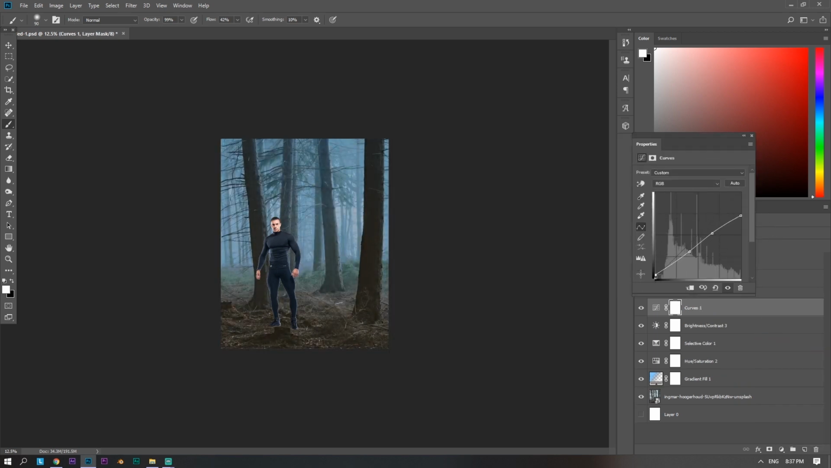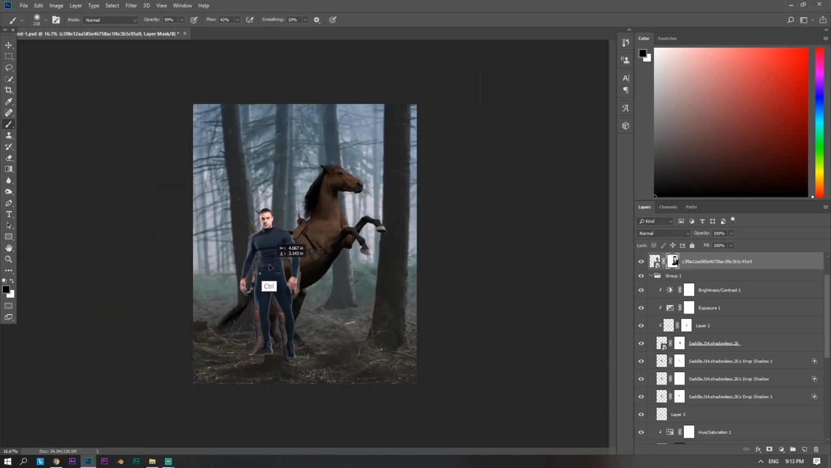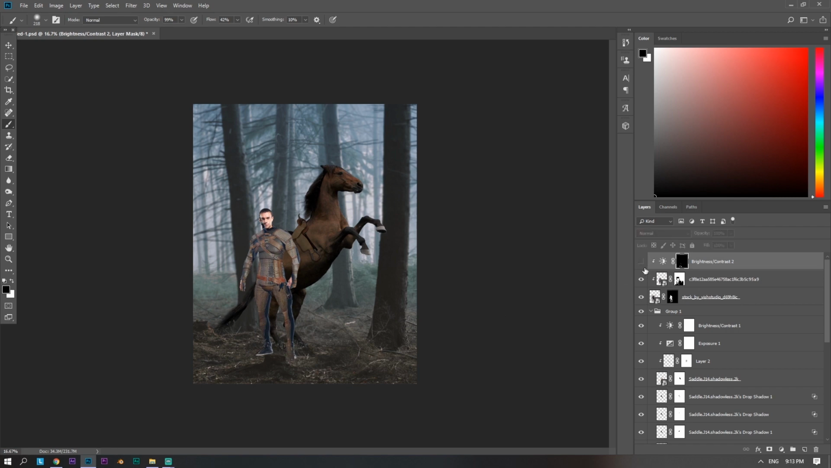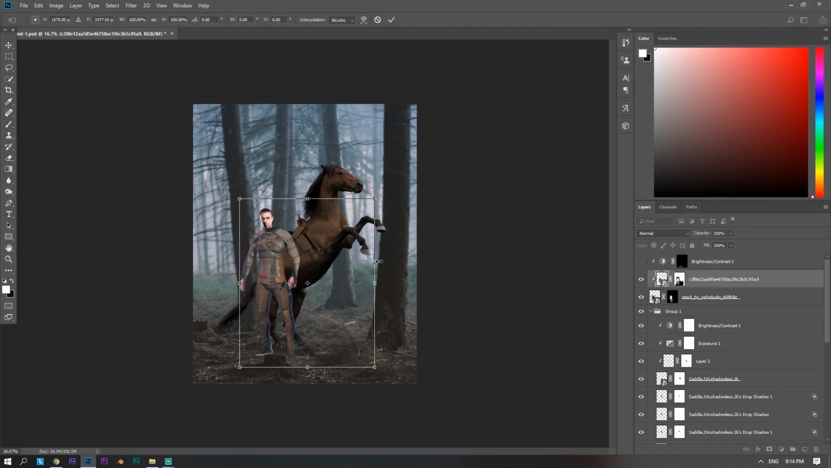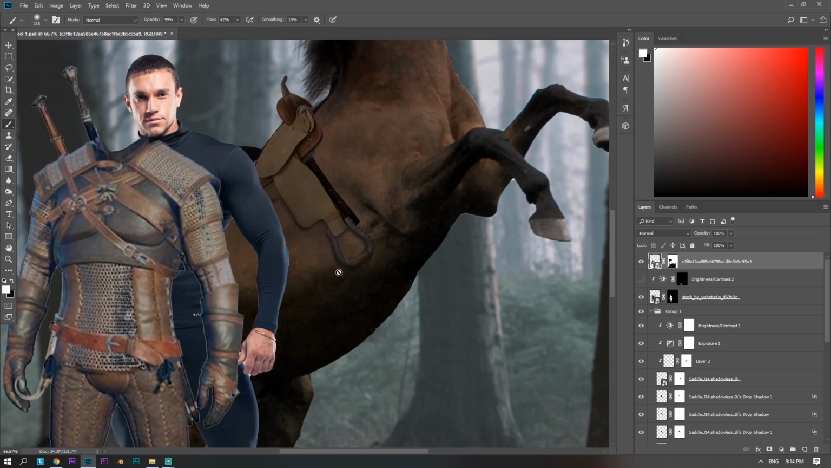Then I did some adjustments to the background layer so as to make it more interesting. Then I found this image of the uniform of the Witcher. This is from the Witcher 3 Wild Hunt game, and I found it on Pinterest. This is just one search away, you can search for it on Pinterest and you'll find it.